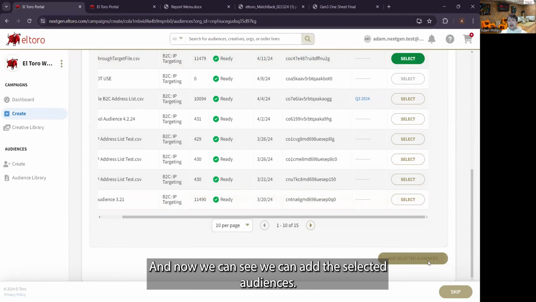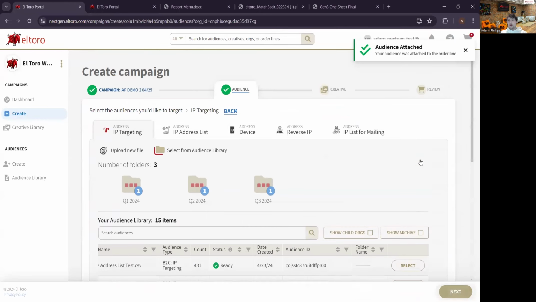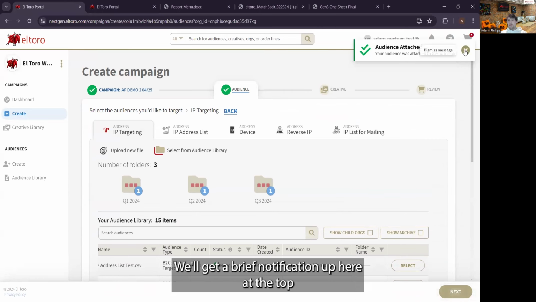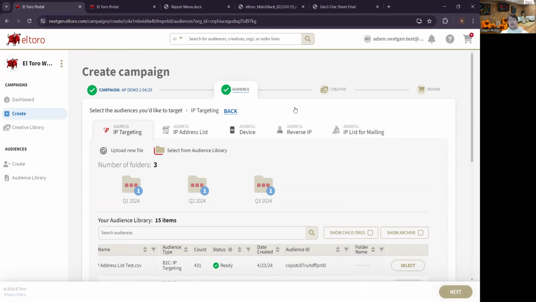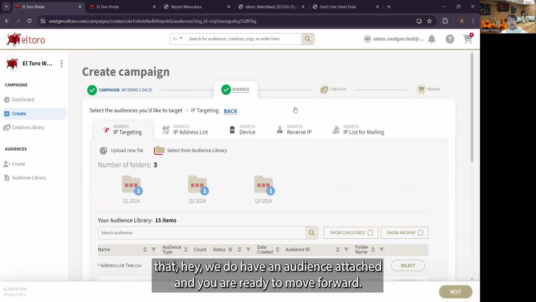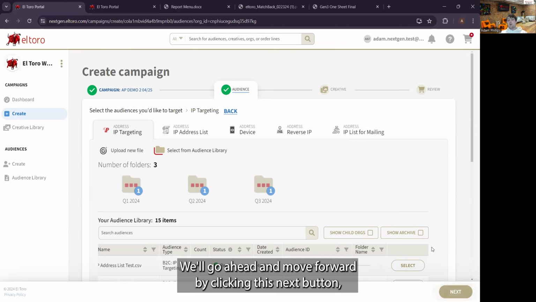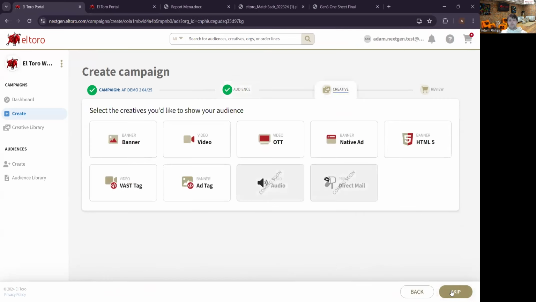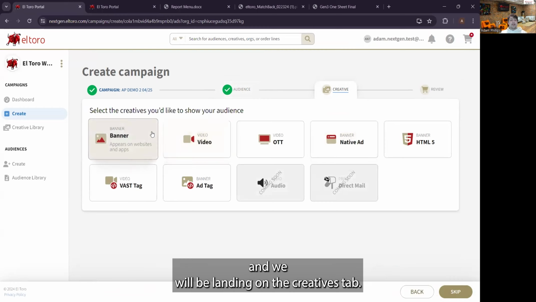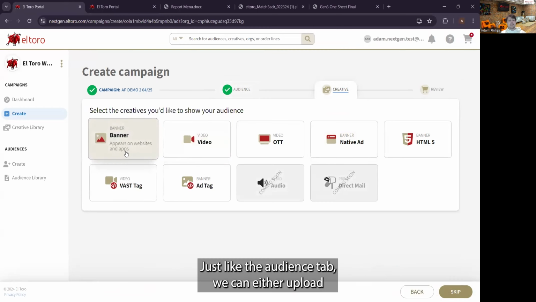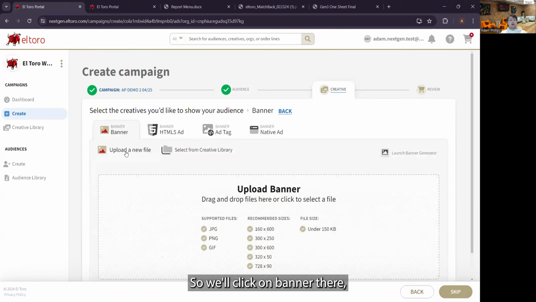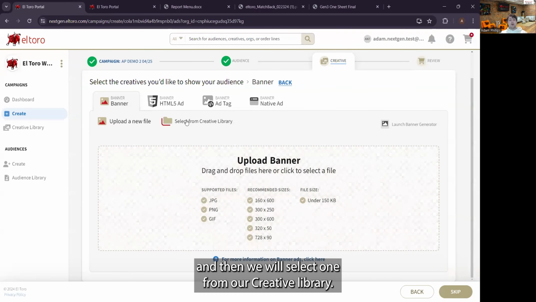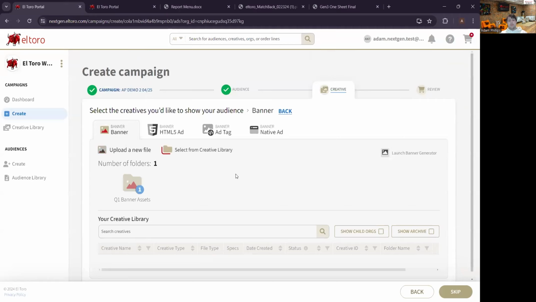And now we can see we can add the selected audiences. We'll get a brief notification up here at the top and a green check mark here at the top of the tab, notifying us that, hey, we do have an audience attached and you are ready to move forward. We'll go ahead and move forward by clicking this next button, and we will be landing on the Creatives tab. Just like the Audience tab, we can either upload or select existing creatives to be attached to the order line. So we'll click on Banner there, and then we will select one from our creative library.